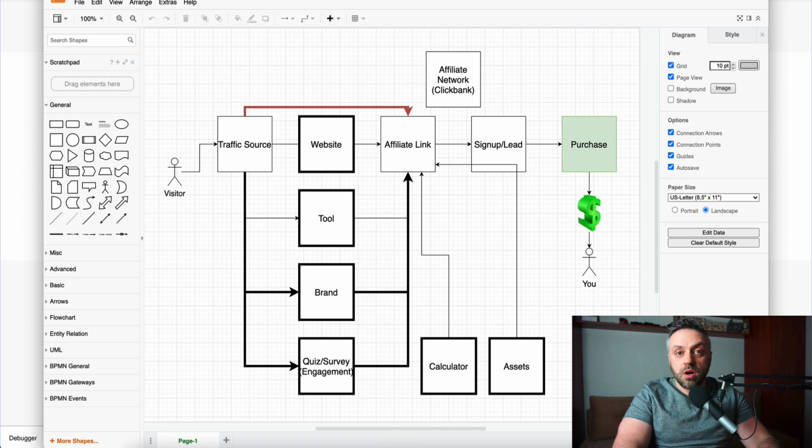All right. So the first thing I want to show you is that when you are doing CPA marketing or affiliate marketing, it doesn't really matter what you're doing. If you're doing any kind of affiliate marketing, you really have to understand this diagram. If you look at this diagram, we have a visitor, we have a traffic source, and then we have various things, right? If you ignore this, what you have is direct linking, right?